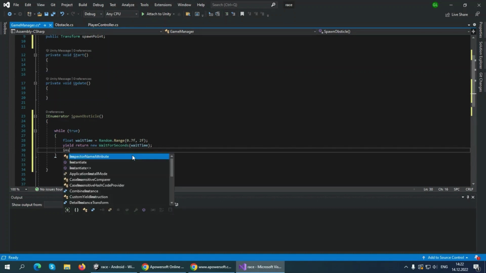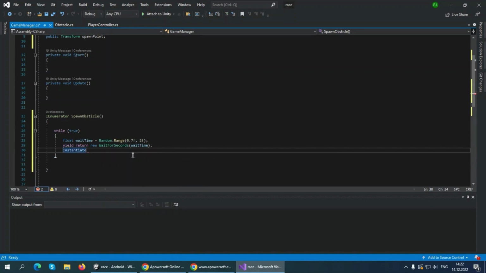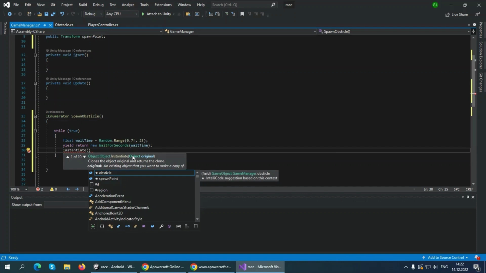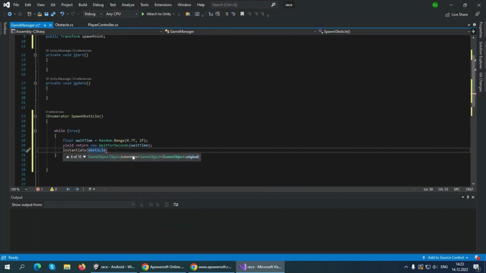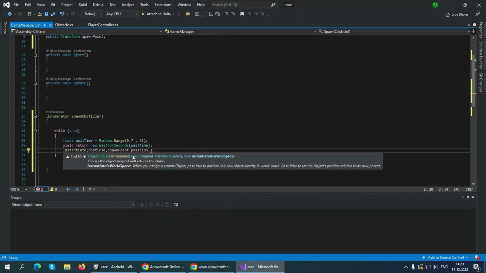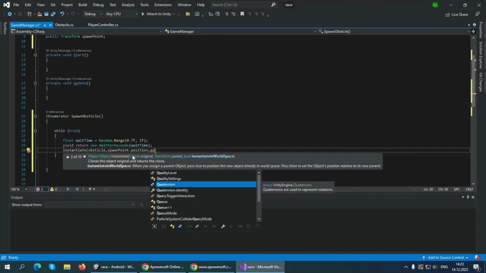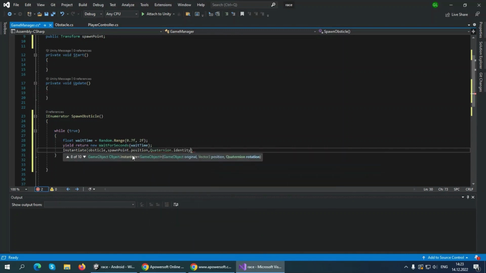And after it, we should instantiate what we want to create in our scene. We want to create obstacles. So we can say here obstacle. Also, we need a position. So the position will be our spawnPoint.position, and it also needs a rotation. We don't need rotation, so we can say Quaternion.identity, which means that it won't have any rotation.